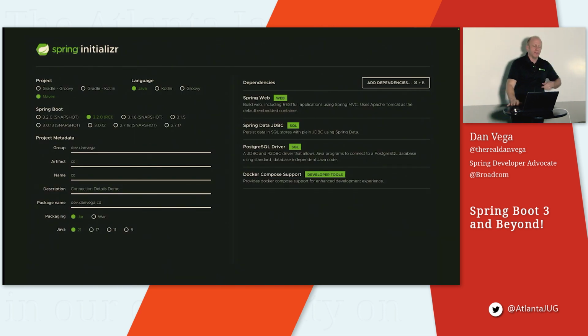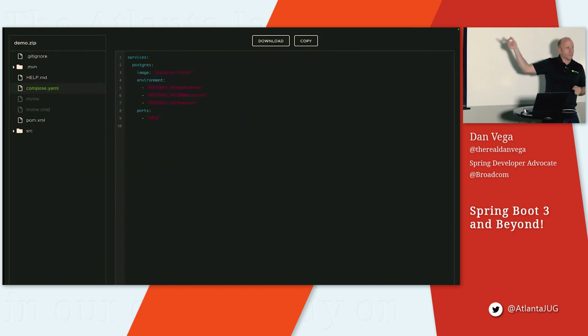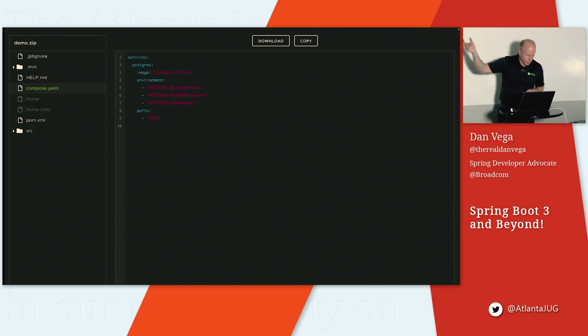So what happens is if you go to start.spring.io and you fill out your application and you say, hey, I want to build a web app, I'm going to use Spring Data JDBC, I need a PostgreSQL driver, and I'm going to use the Docker Compose support. What that Docker Compose support does is look at all the other dependencies that you've included and say, okay, I know how to write services for that. So it writes a compose file for you. This one, probably a little hard to see, but all it does is define a PostgreSQL service. We'll see an example of this in a minute.